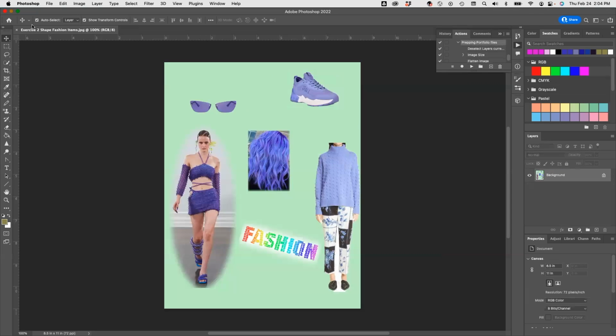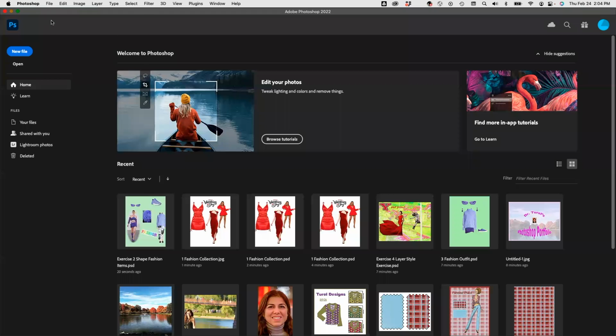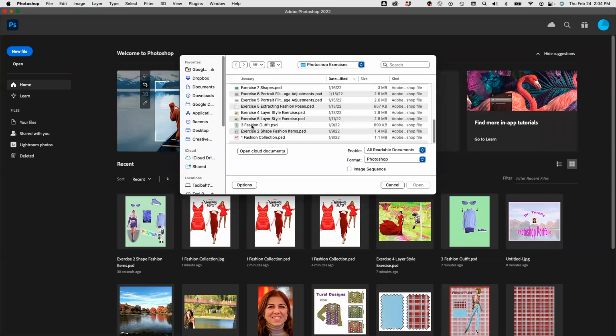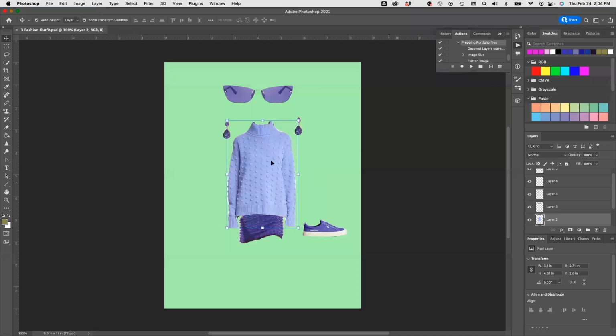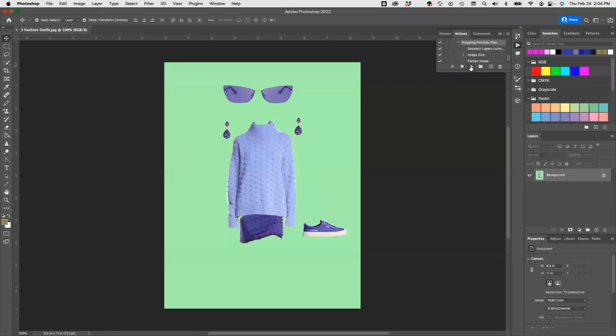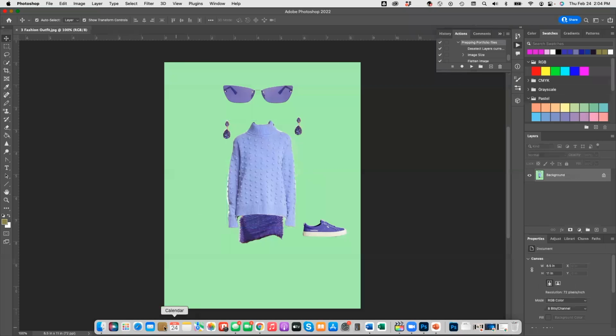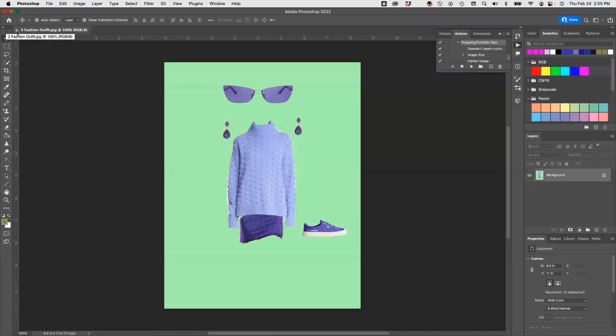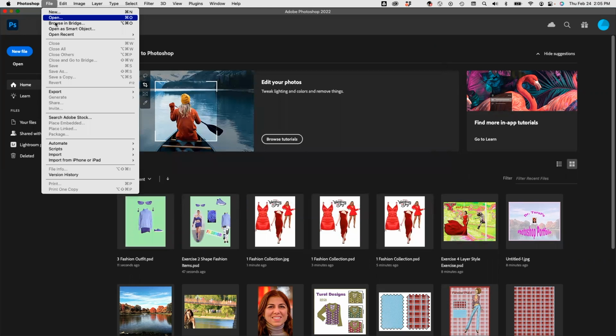So all you have to do here is now File, Open, and go and open your exercise 3. And then I select that prepping portfolio files action, just say play, and it already saves that file. Okay, so you can see exercise 3 is already saved. And then I'll do the same thing for each and every one. So let me just do a couple more.